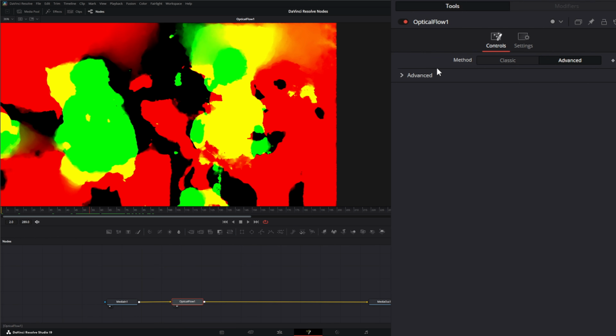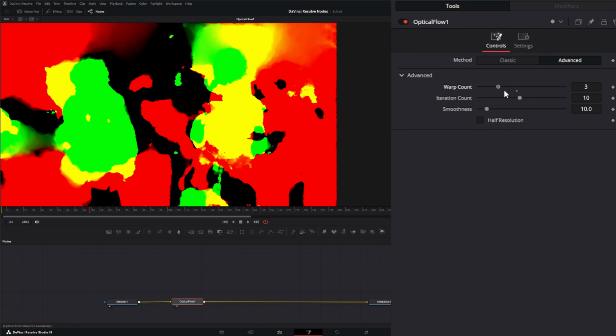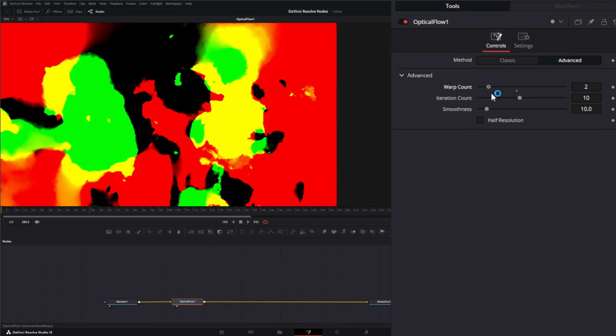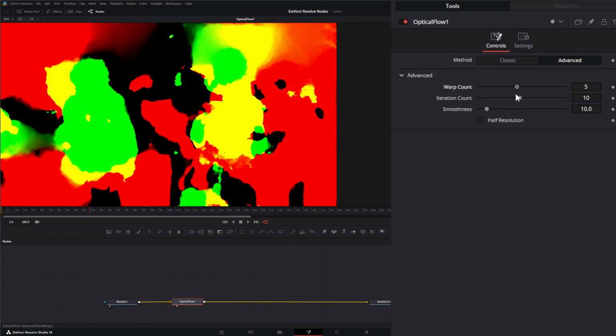Up top, we have two modes. The advanced mode is going to use your GPU, while the classic mode is going to use your CPU. So we'll cover the advanced mode first. What this warp count does is it's calculating pixels in between and warping from one frame to another. It allows you to increase or decrease the warp count to give you more or less detail. If your computer is having issues calculating all this, you can lower your values to speed it up a little bit. But this will dictate how that warping looks.